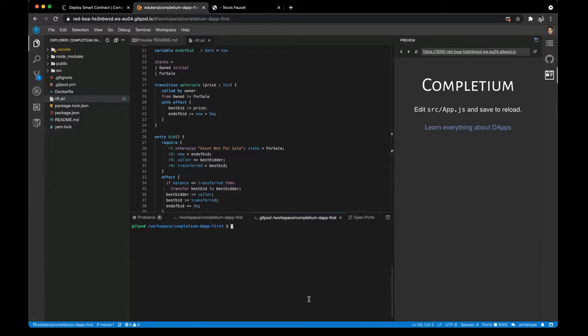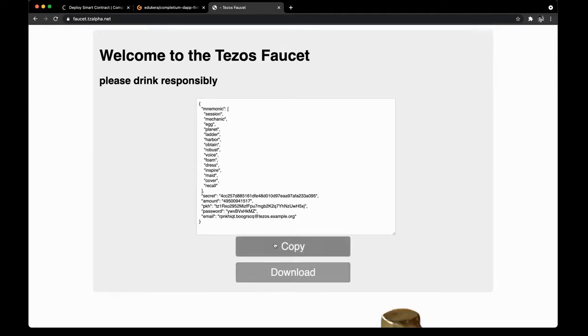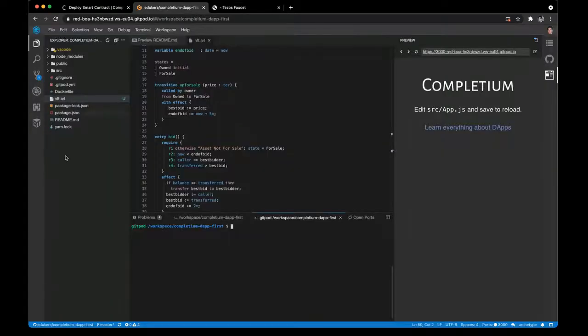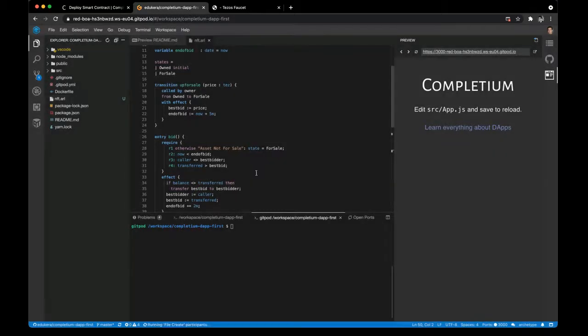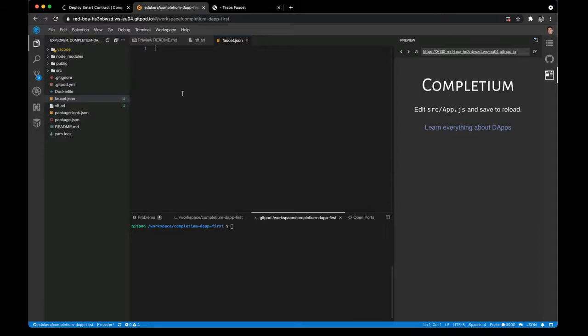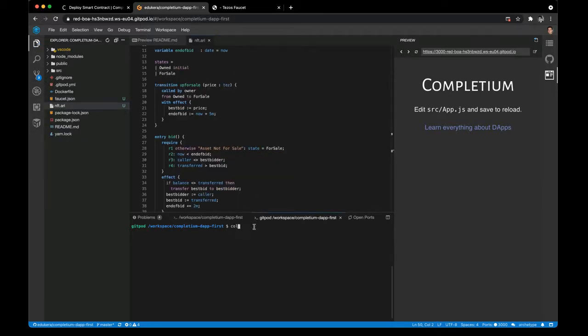So here we now have to import a faucet account. A faucet account is a test account that comes with fake Tezos for you to interact with contracts. Okay, so let's go to the site. Just click that here. So here we are.